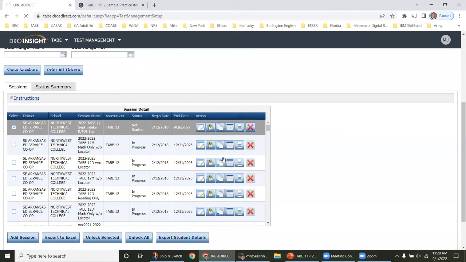And as it's opening up into the system, I'll just wait for it, hopefully. But what it does is it creates the exact same test session and allows you to type over the name. So we could change the name to October, for example. But all the parameters of the auto locator, the reading, the math, the language are all saved, TABE 12. And it's not opening for me, or I'm not going to be patient enough to wait to open. So I will stop there.